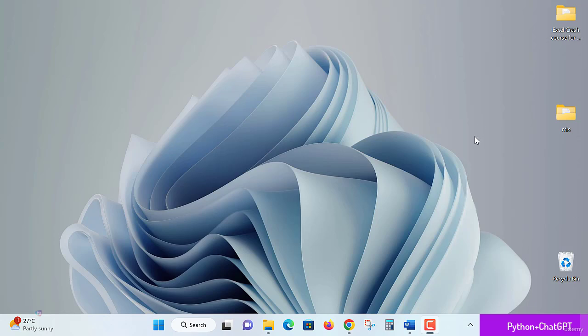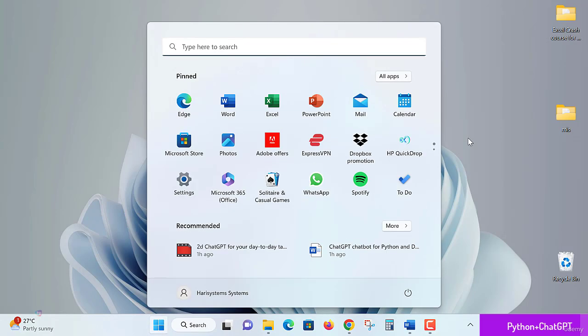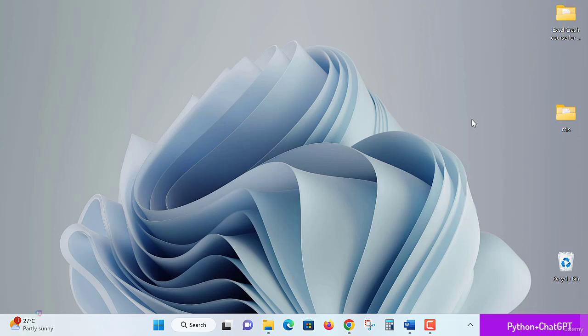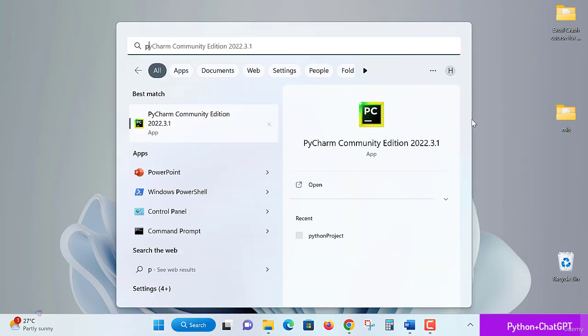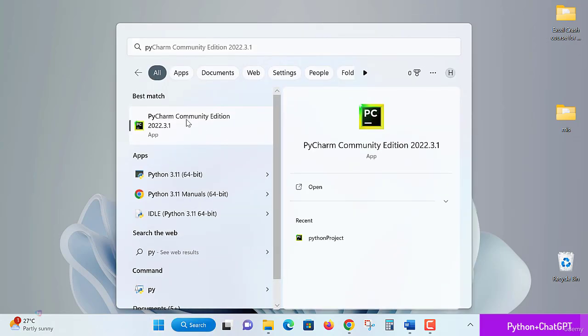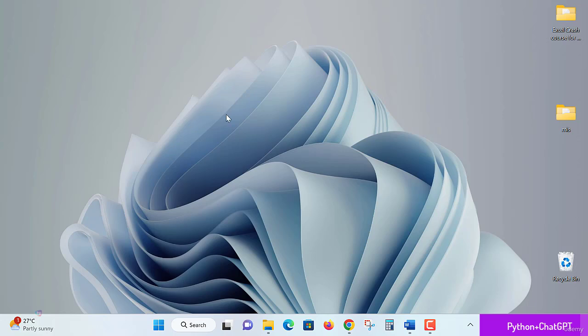So let's simply see. In previous lectures, you have already set up your local development environment by installing Python and a Python IDE. So let's see, on my Windows desktop computer system, I just find PyCharm. This is the Community Edition which we have already installed.